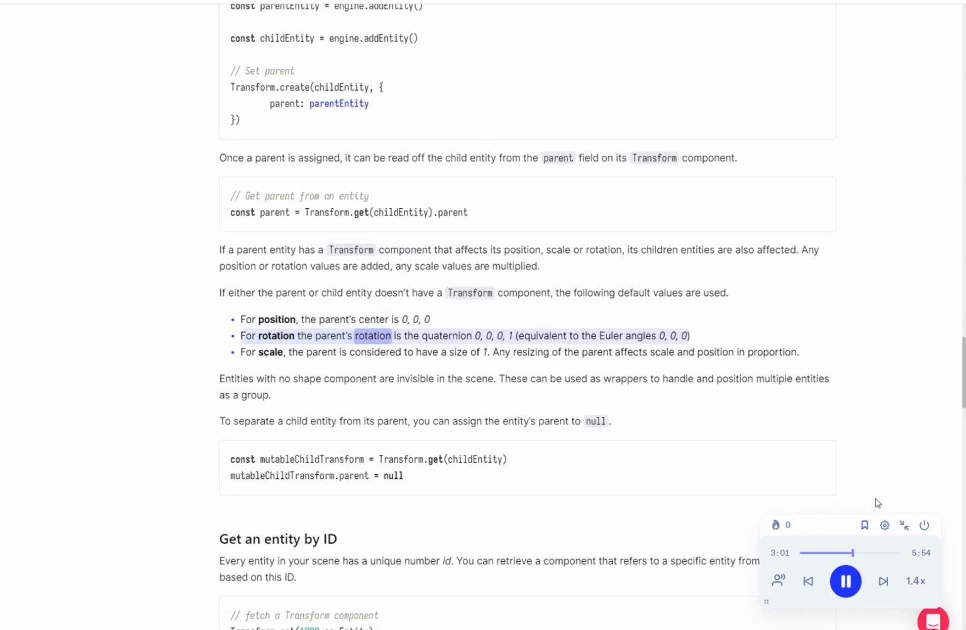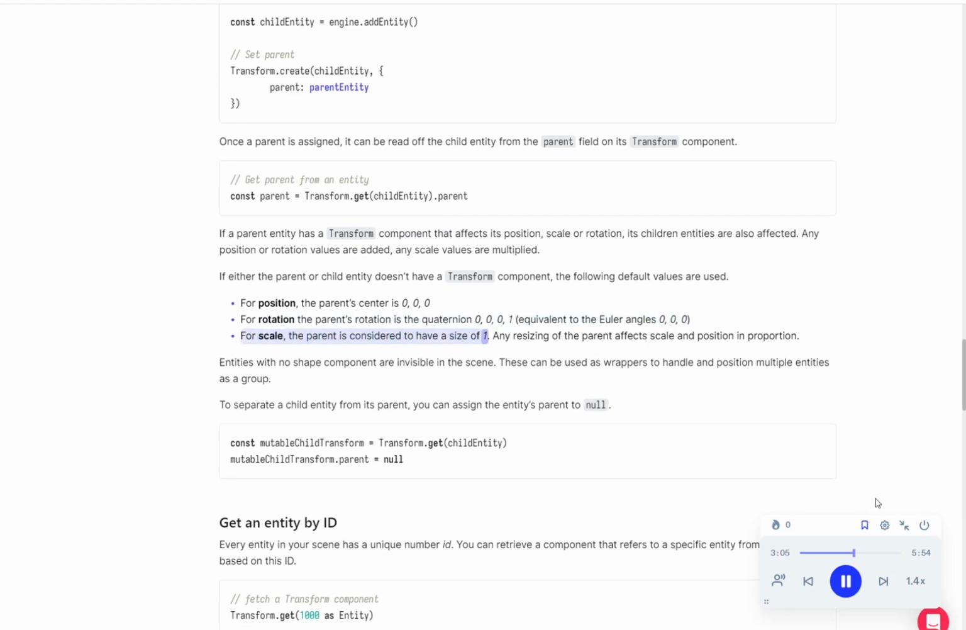For rotation, the parent's rotation is the quaternion 0, 0, 0, 1, equivalent to the Euler angle 0, 0, 0. For scale, the parent is considered to have a size of 1. Any resizing of the parent affects scale and position in proportion. Entities with no shape component are invisible in the scene. These can be used as wrappers to handle and position multiple entities as a group.